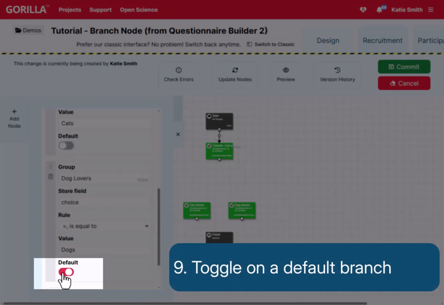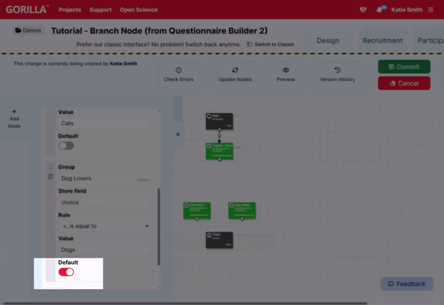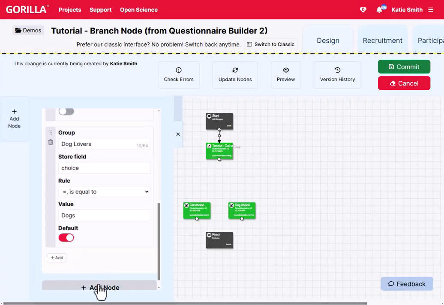You must also select one of these branches to be the default. Participants who do not match any rules in the branch node will be assigned to the default branch.